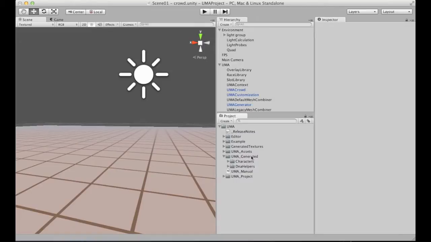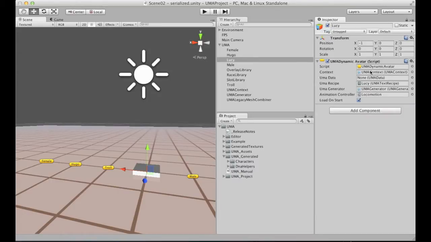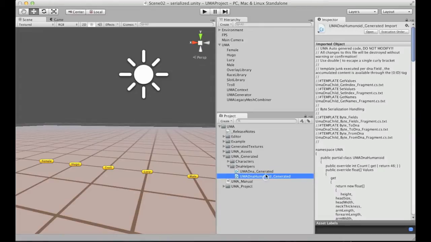Okay, so here in Yuma generated, let me just show you the serialized scene example. This will make things more clear. We have five avatars. Every time you hit play, the same avatars are created. This is possible because those avatars had been saved as assets that you can see here on the characters folder. Those assets are actually loaded into the scene.